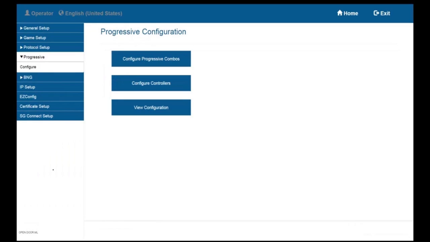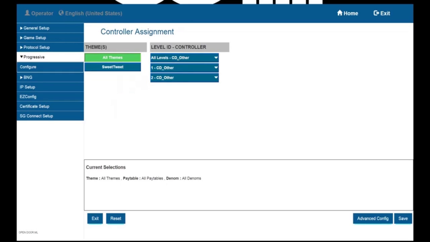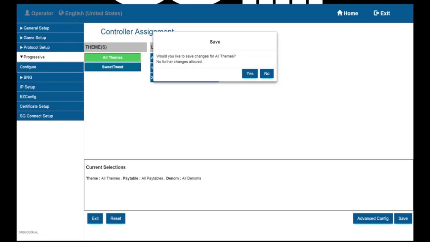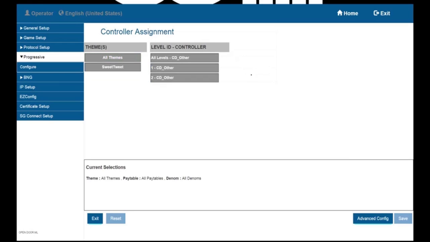Next, we need to set our progressive options. Select the Progressive tab from your choices on the left. The Progressive Configuration menu appears. Tap Configure Progressive Combos. Verify under Level ID Controller, each level is assigned to CD_other. Tap Save. You will be prompted, would you like to save changes for all themes? Tap Yes.